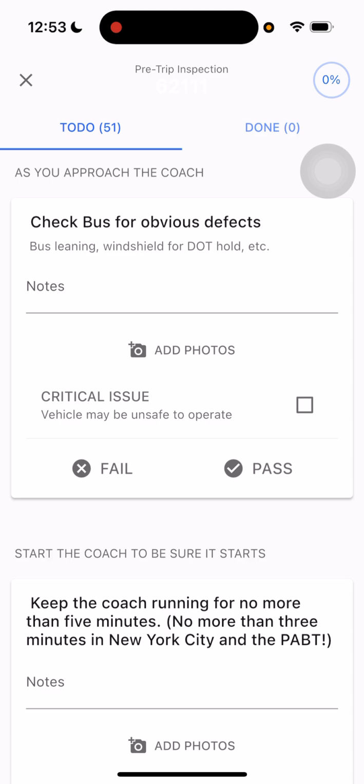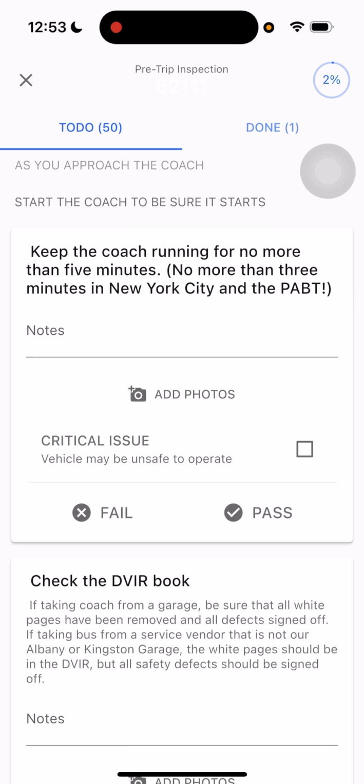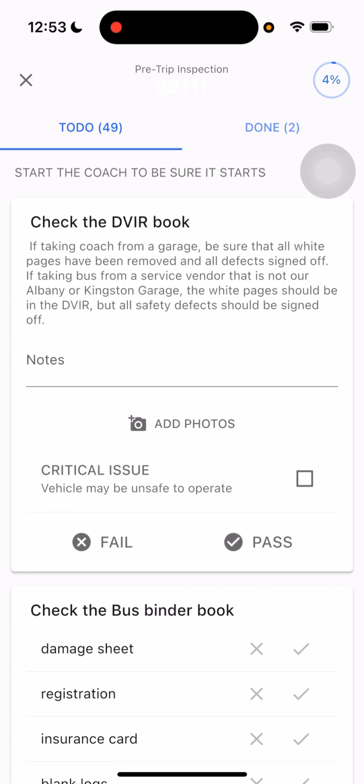You might have also gotten a location pop-up here. Just make sure that you allow while using app. All right, so let's do this inspection. I'm going to pass a few items here.